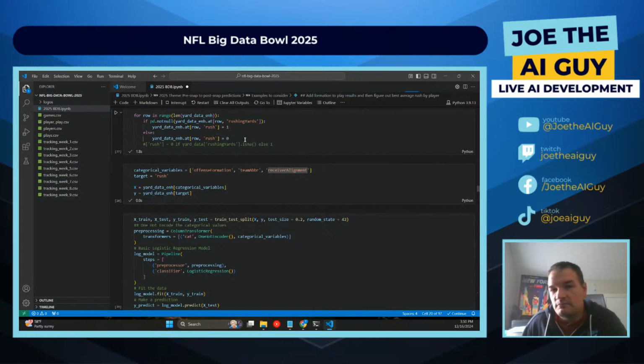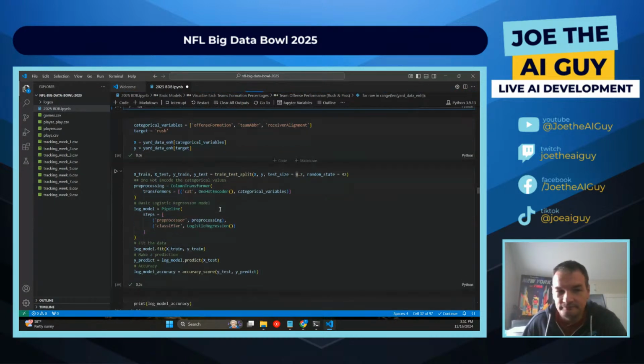When we were trying to build up the first wave of predictive models, we were trying to predict run versus pass. And so we needed a field here for that. So we made a flag called rush. If there were rushing yards on the play, then we called it rush. Everything else was going to be a passing play.